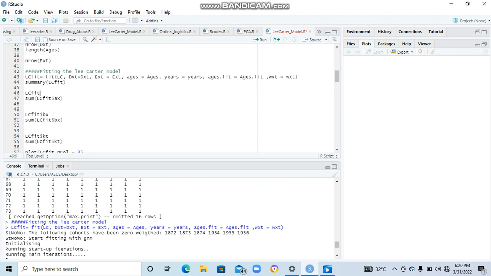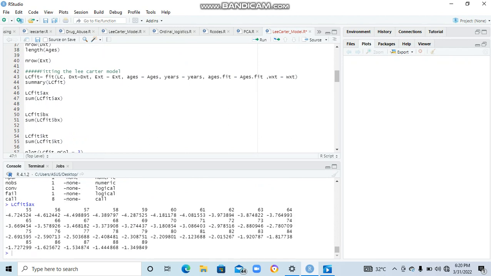We can call the function and then use the $ sign to get the estimate. So we need to see the AX. When we run it, we can see all the AX for the various age groups, and these are negative because we are summing the log of the mortality rate across all the years and dividing by the length of the years for a particular age group. So for age group 55, you can see that the AX is negative 4.724524.